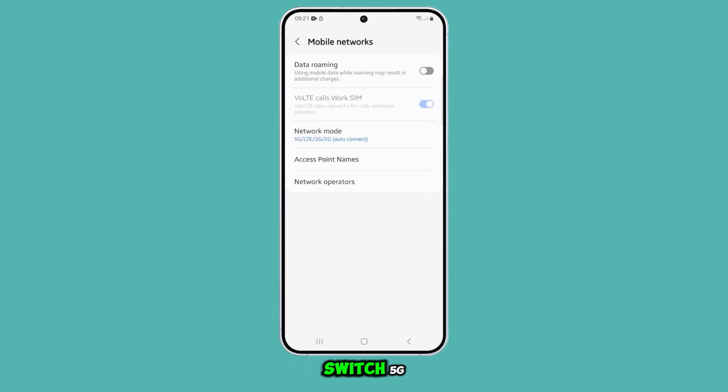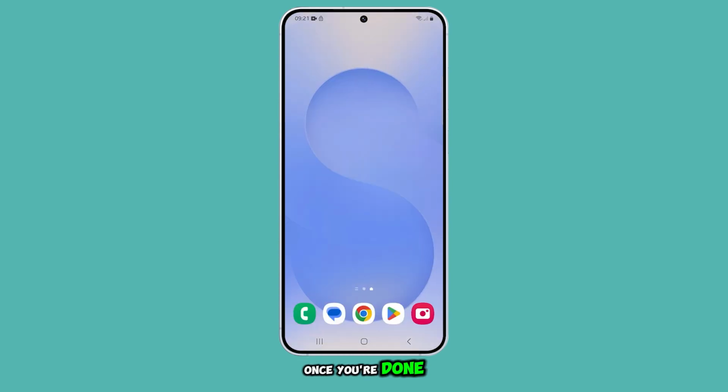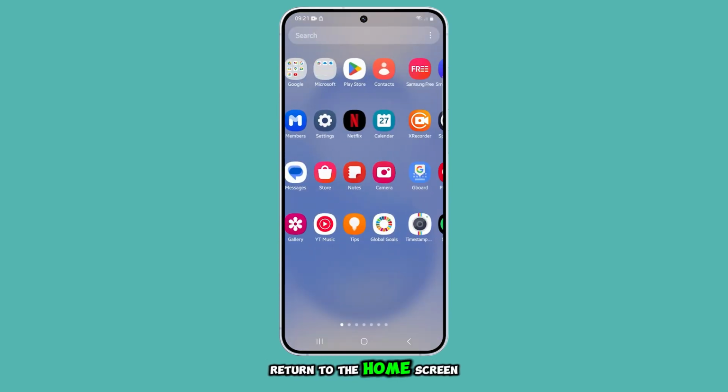That's all it takes to switch 5G on or off on your Galaxy S25. Once you're done, tap the home button to return to the home screen.